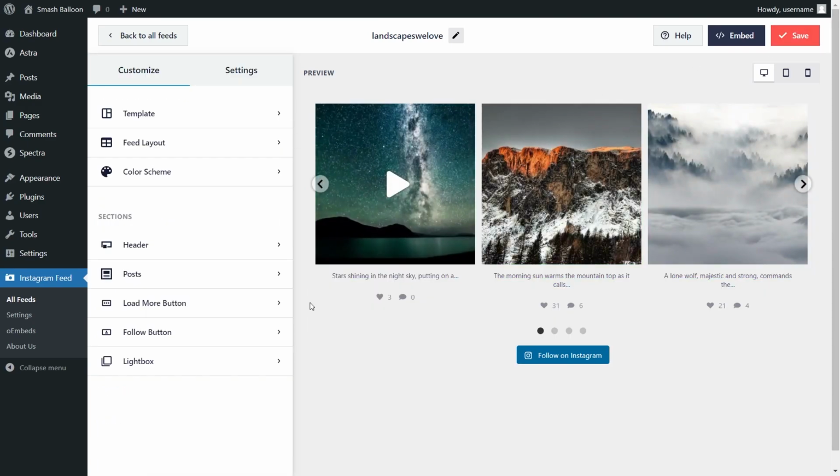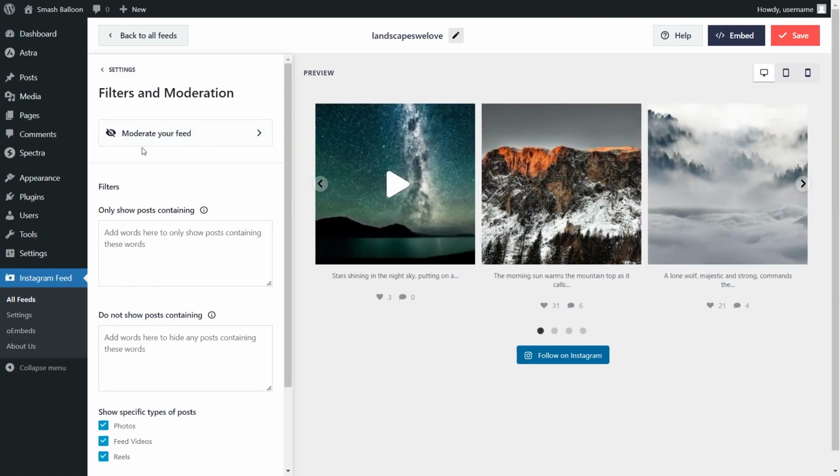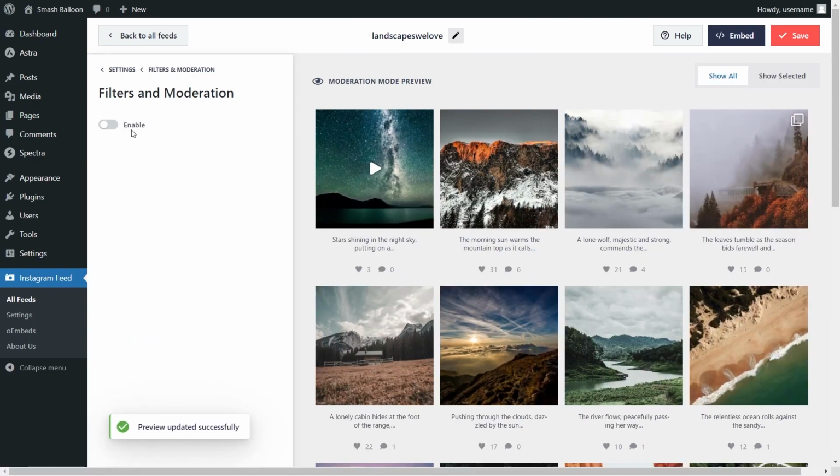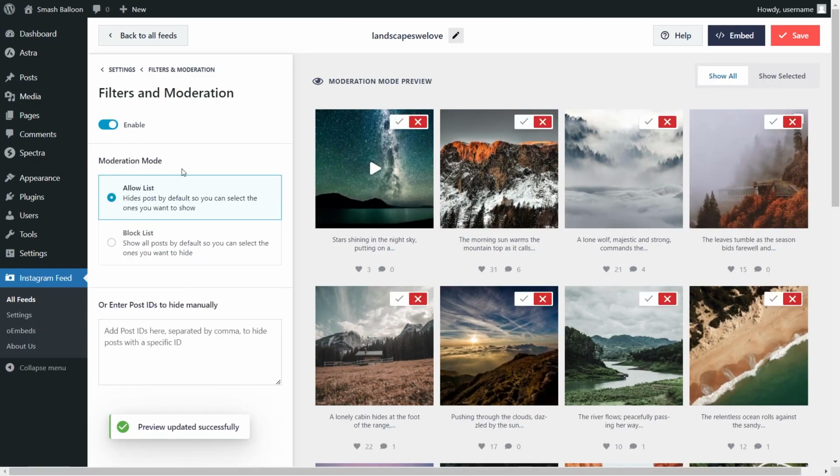And if you want to choose the exact posts you want to display inside your Instagram feed, go into the settings tab and click on filters and moderation. Next, go into moderate your feed, and we can enable moderation mode. You can see that with moderation mode, we have two different options.